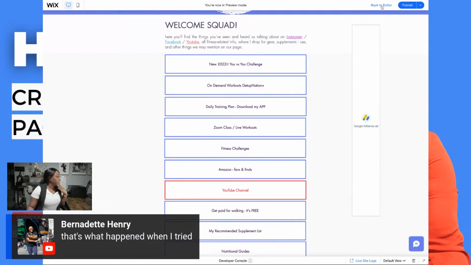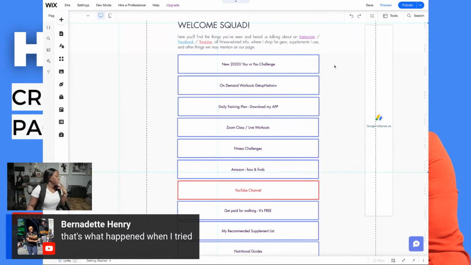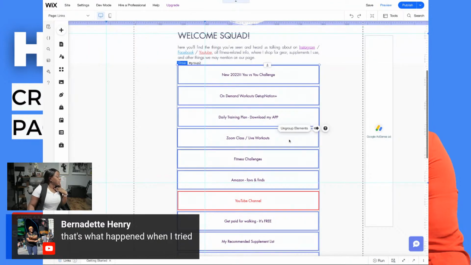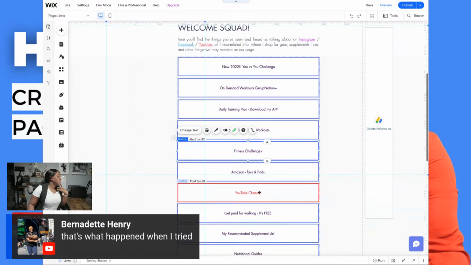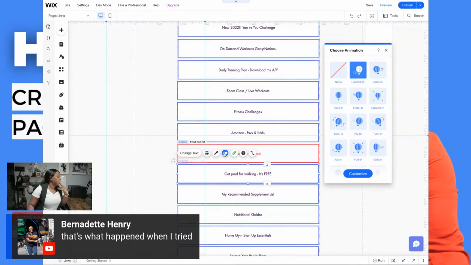So let's go back to editor view. And now that I realize that this one is animated, I can take it off. And you can make whatever animate and not animate just by clicking none.